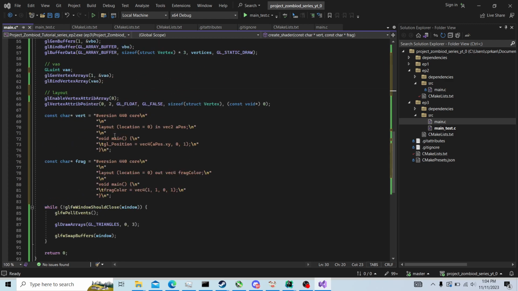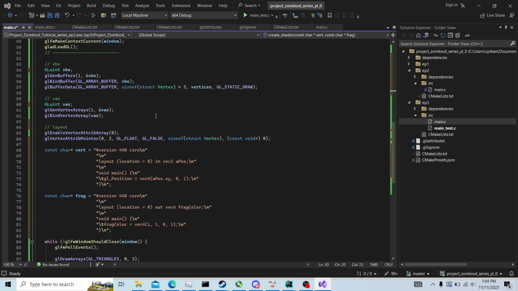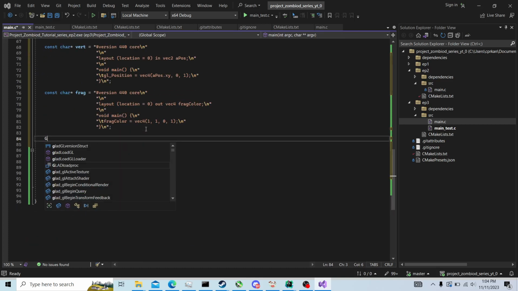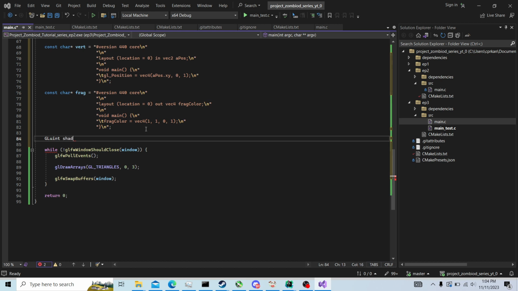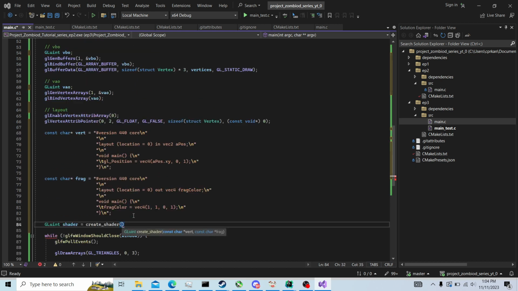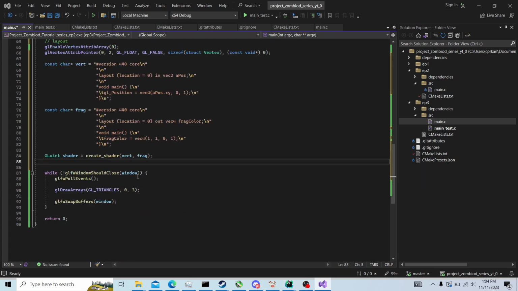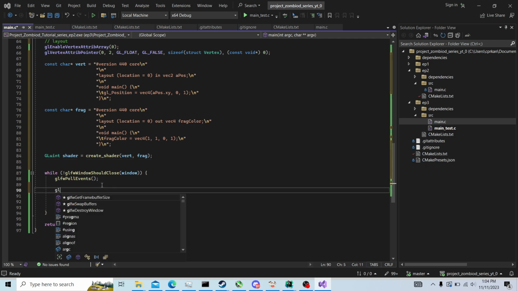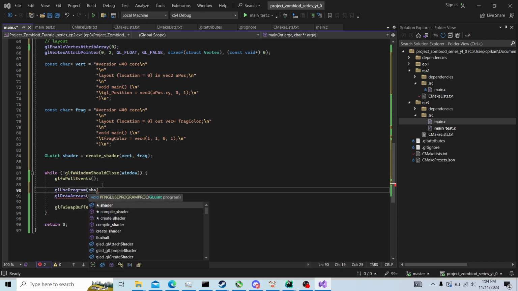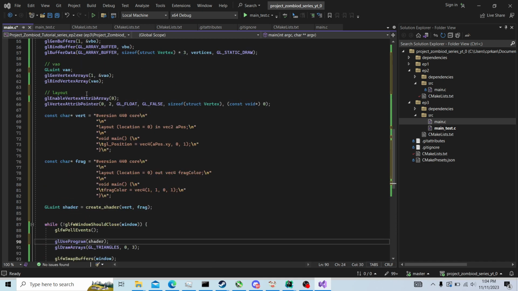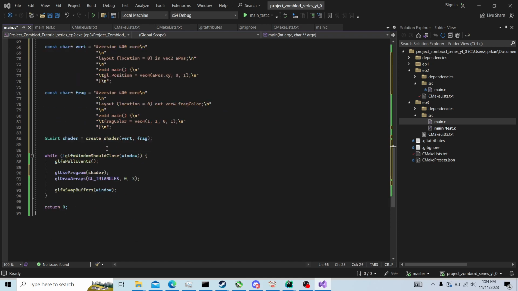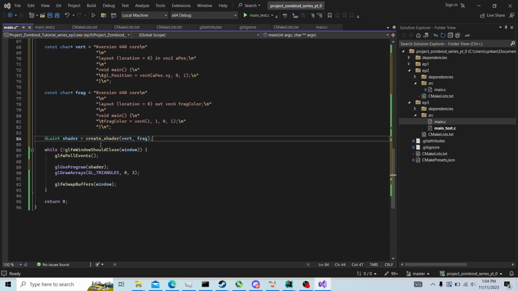Now let's actually call this function that we just wrote. This one, createShader. We can do GLuint shader is equal to createShader. We put in the vert and frag as the source code of the vertex and fragment shader. And that's it. We have a shader. Now how do we actually use the shader? We can use it by calling glUseProgram, shader. You can think of this sort of like binding it, like we bind this, but instead of binding it, we're setting it to be the current shader that we're using.